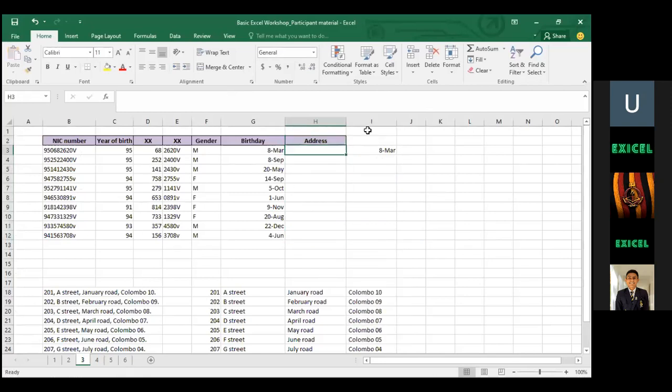So what I am going to do is, my problem here is I have a big list of addresses, right? But I want addresses only for these few people. Now, if I want, I can manually look at it and enter it. But that's going to take time. So what I'm going to do is I'm going to say equals VLOOKUP.